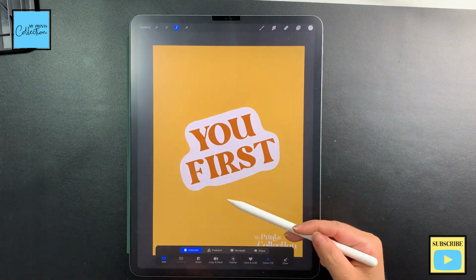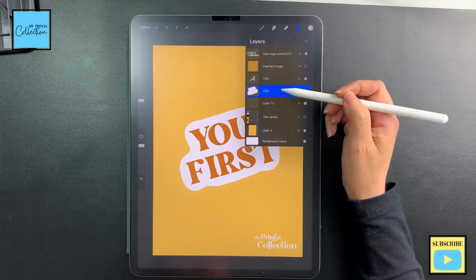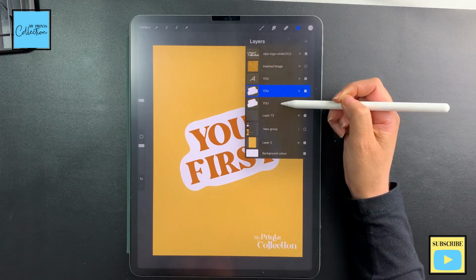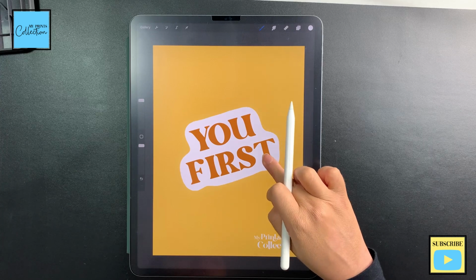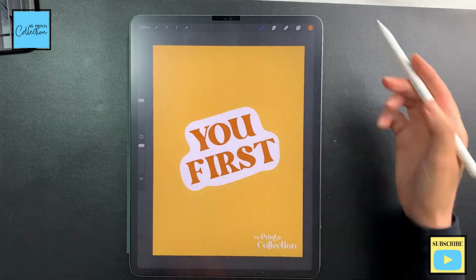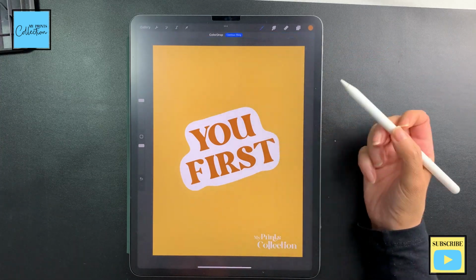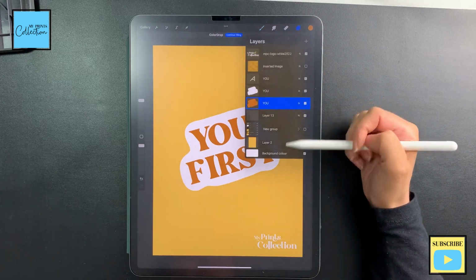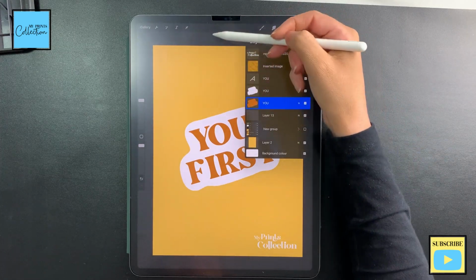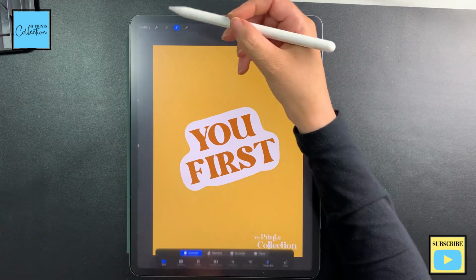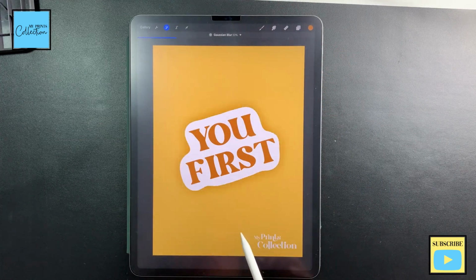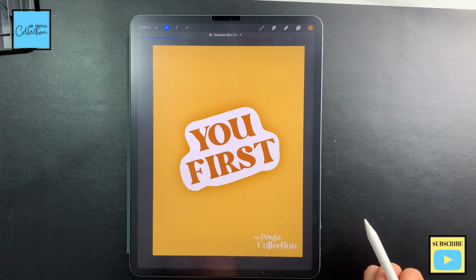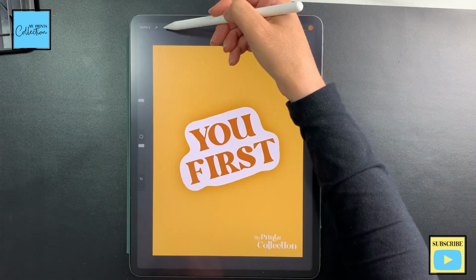And now I want another outline. So I'm gonna go to this layer. I'm gonna duplicate it, and the one underneath, I'm gonna select this color over here. And then I'm gonna tap, hold, and drag to fill this layer over here. And now I'm gonna go to my adjustments, Gaussian blur, and I'm gonna blur this around 25% as well. Okay, I'm happy with it.